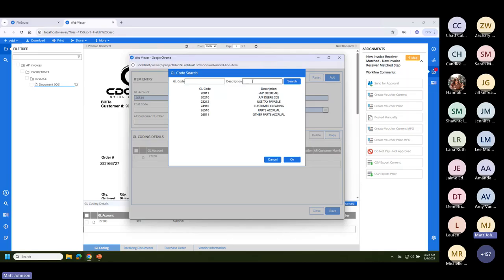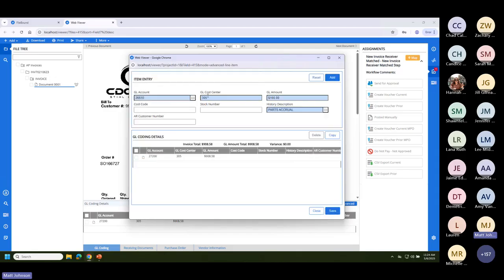Then they added the ability to search the description. Same idea, I could use a wildcard character and type in the word accrual. Maybe I'm not sure exactly what my GL account is, but I know it's going to have the word accrual in my description, so I can search and then view those values there. Once I select that, it would bring it up into my item entry window. When I hit add, it adds it to my table, and then I hit save, it commits it to the database. So that worked well.